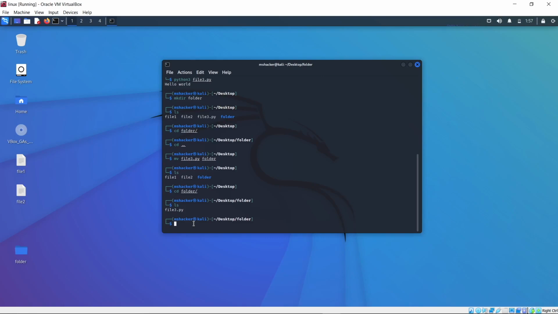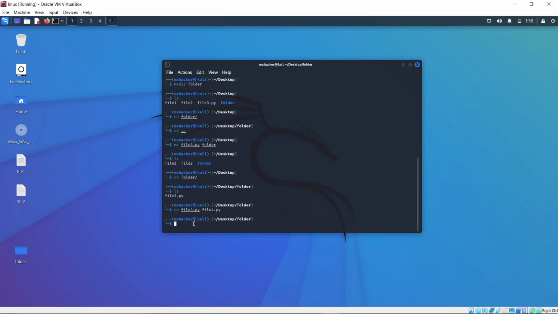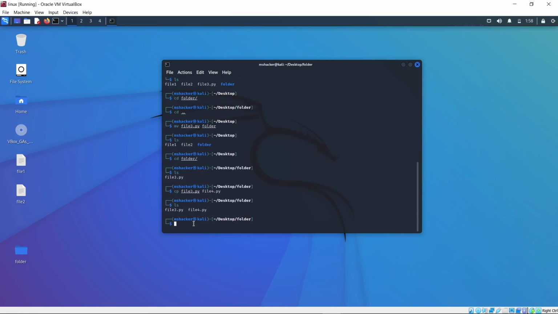So let's try to copy file3.py and call it file4.py. If I type cp, which stands for copy, file3.py, and I type file4.py right after it, this will create an exact copy of the file in the same directory. If I press enter and type ls, here it is, we got file3.py and file4.py.